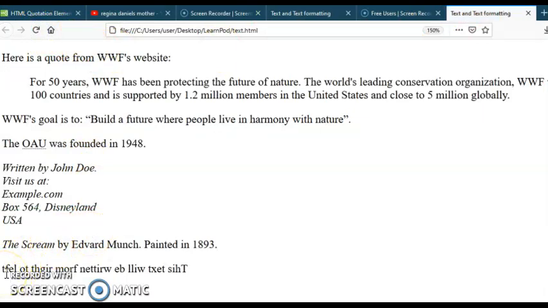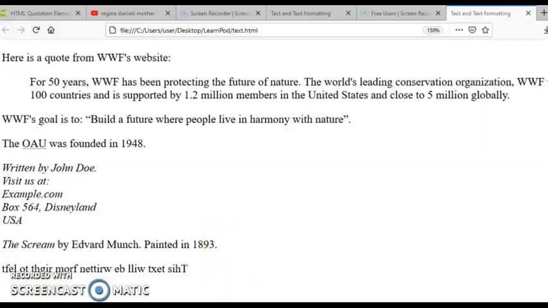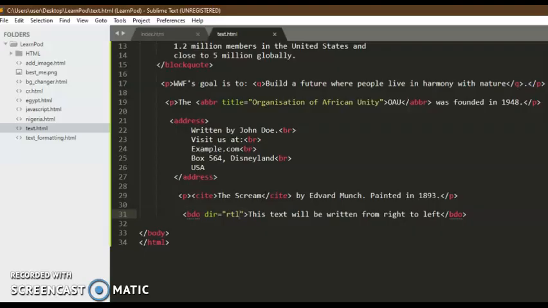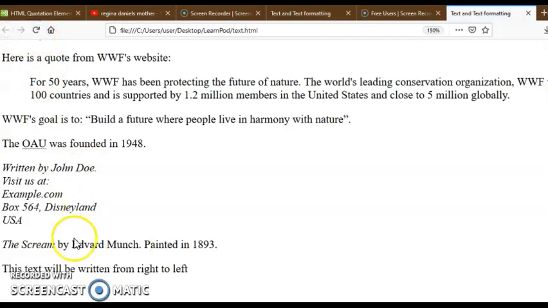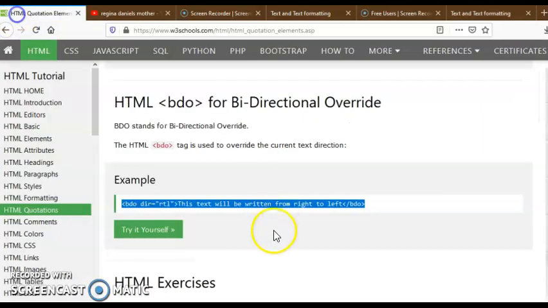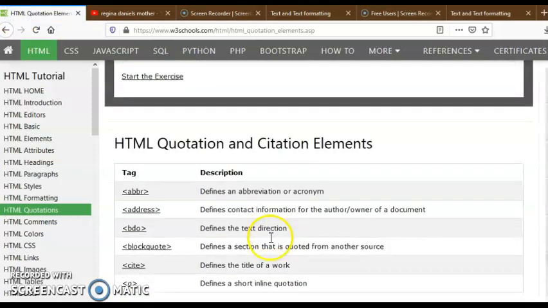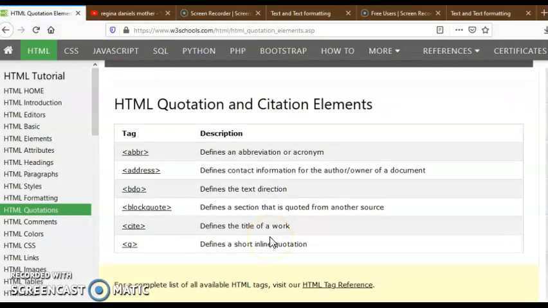written right to left. But what if we now change it to be LTR, that is left to right? We reload it, good. So the bdo is used to change the direction of text in HTML documents. And then that's it all about quotations. We've got the abbreviation, the address, the bdo, the block quote, the cite, and then the quotation.